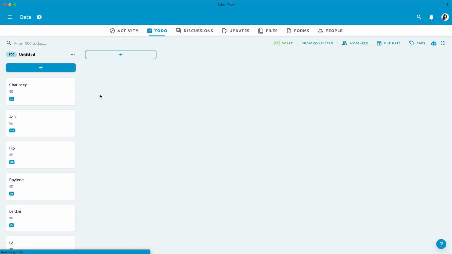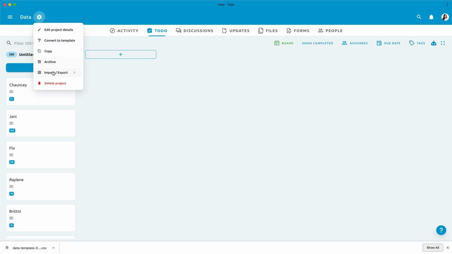Another thing to mention is that you can also download it as a CSV file or download it as a template for your next import.